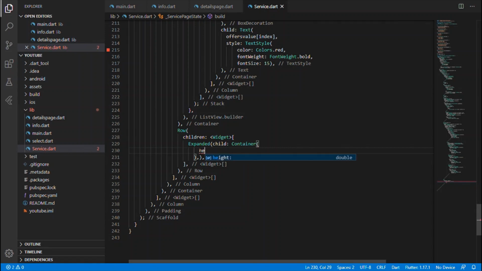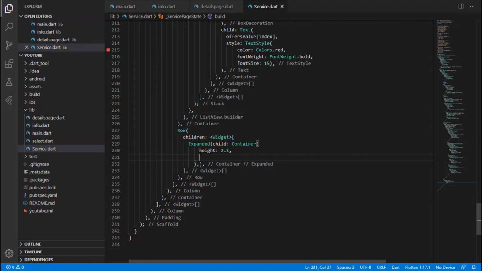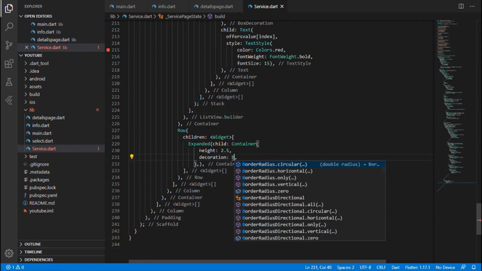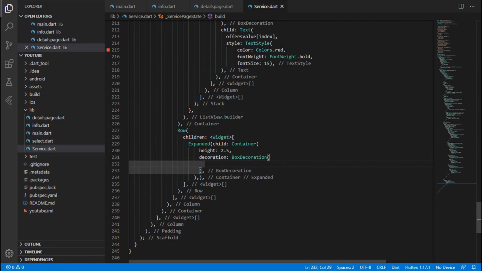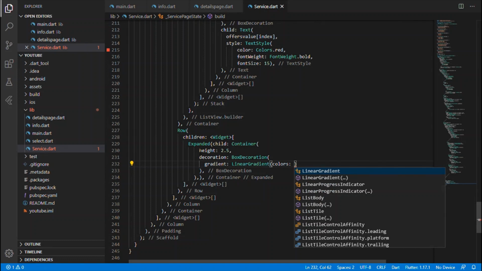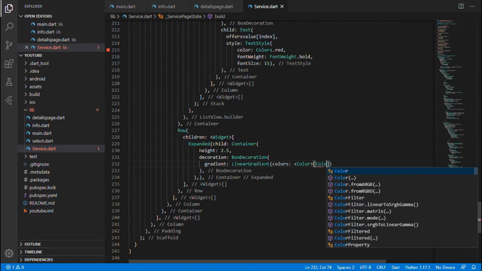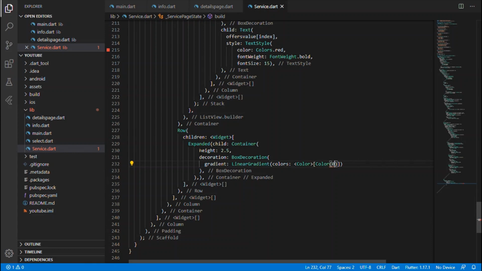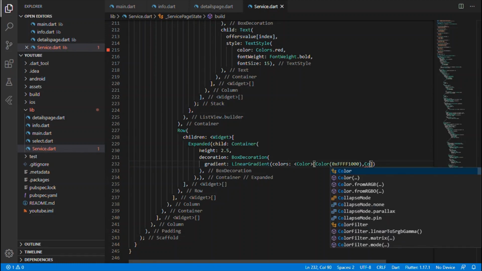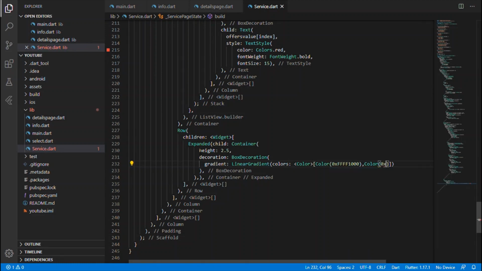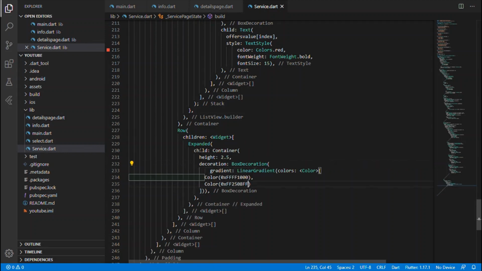Inside the container, let me specify the height, which is important, and decoration as box decoration, followed by here we will be just specifying the gradient alone, which is the linear gradient, where we need to specify the colors as color value, which is 0xFFFF, and then next color value is 0xFF2508FF. Okay, just format it.